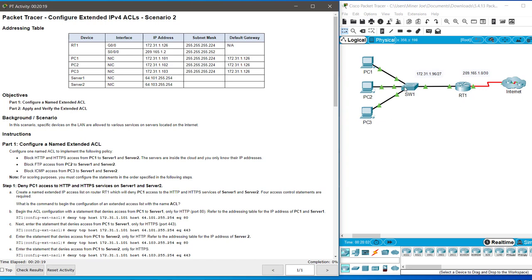Now, here's the thing. It's an extended access control list. The source is on the left, whether it's PC 1 or 2 or 3. So they all have to go in the same list because we're going to be filtering inbound traffic coming into router 1 for each one of these. So it's got to be all together on one list. So let's go ahead and take a look at what we're doing here.